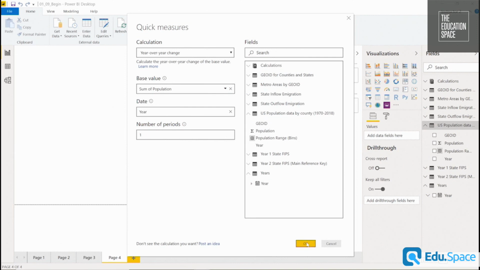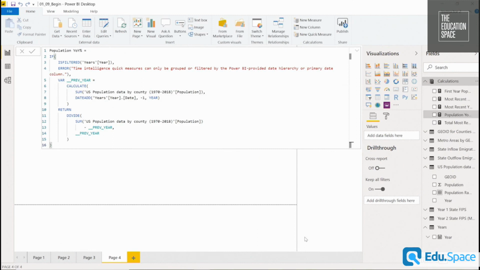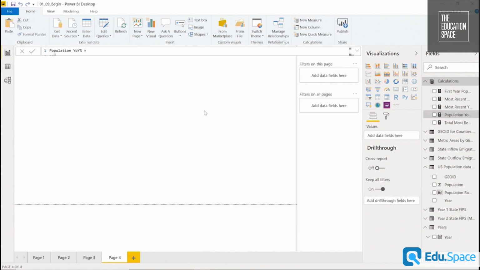We hit OK. Now notice the calculation. Power BI added this to our calculations table with the default name, population year-over-year percentage. We can see the DAX code that Power BI automatically set up. We can change the name of the calculation, or we can change the code itself. But I would recommend leaving the code as is, because if we change something, it may not work as we anticipated. We click on the expand arrow to get out of the calculation.